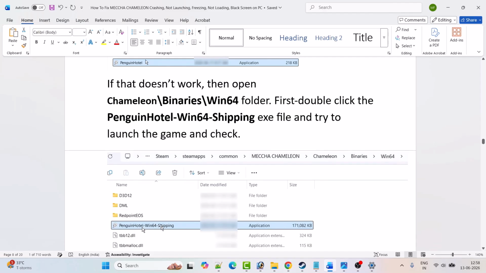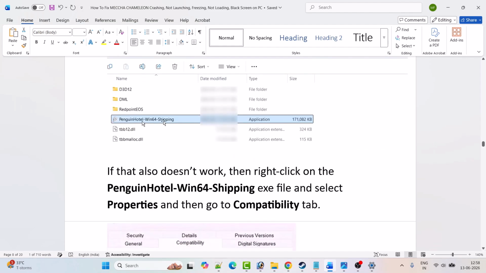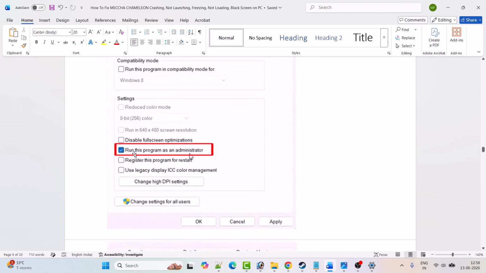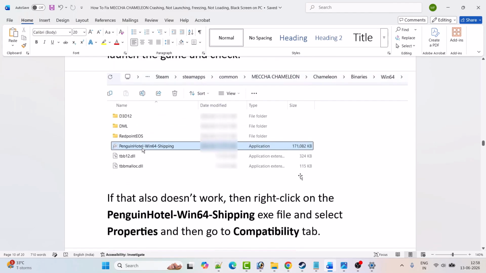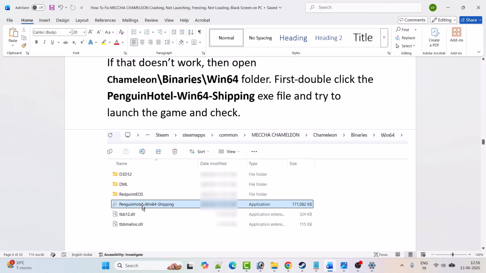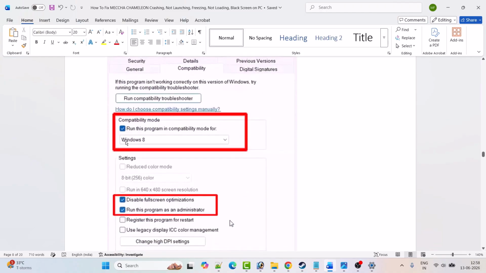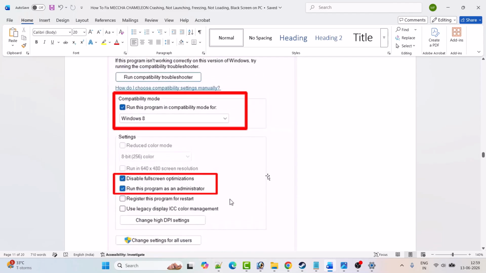First double click it and then try to launch the game and check. If that doesn't work, then right click on it, select properties, and go to the compatibility tab. In the compatibility tab, check mark run this program as an administrator, hit apply, OK, and then launch the game from the game installation folder and check. If it's still not working, then again go to the compatibility tab and check mark run this program in compatibility mode for. From the drop down select Windows 8, hit apply, OK, and then launch the game and check.